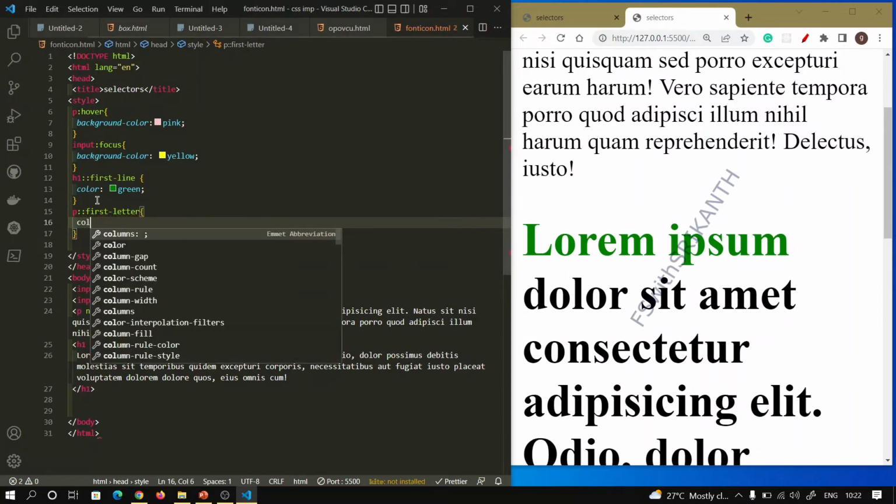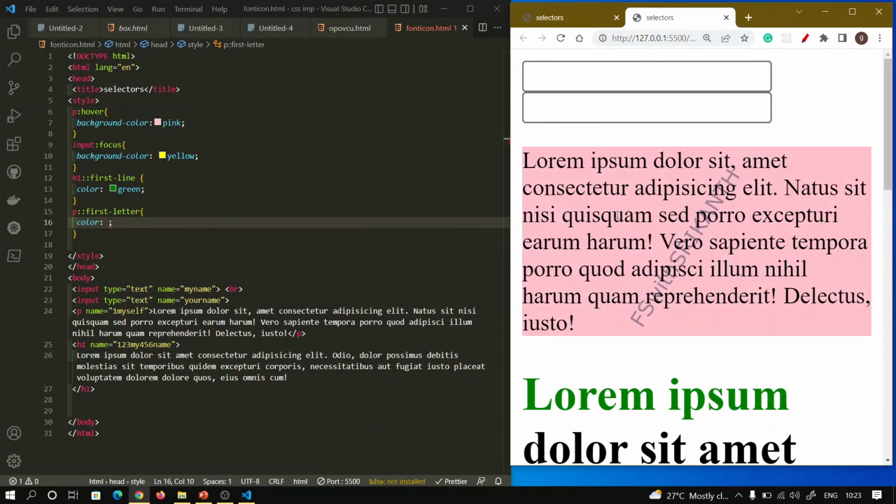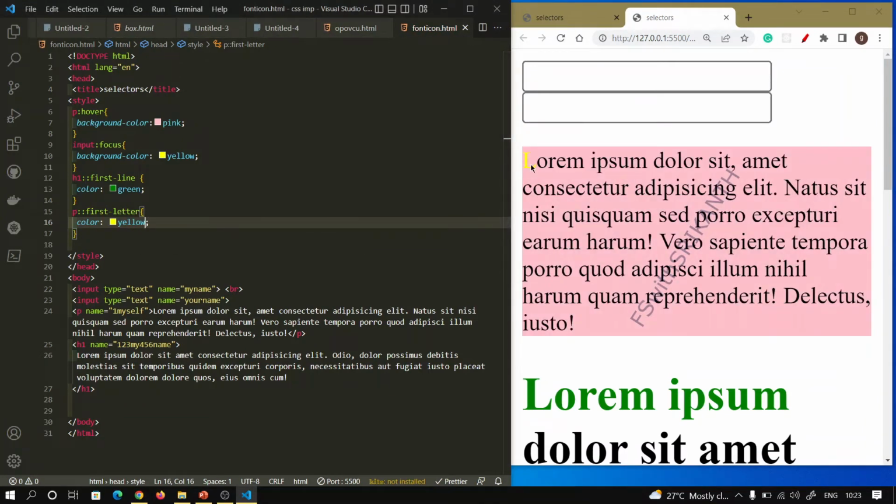So color, I want to apply color. This is a paragraph, right? Color yellow. Just observe, only the first letter would be yellow. So that is a different one, right? In this way we apply different CSS classes.